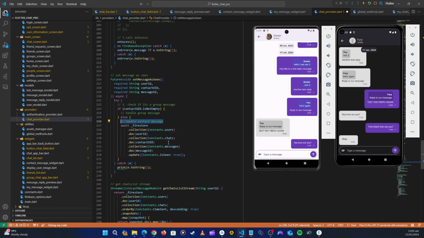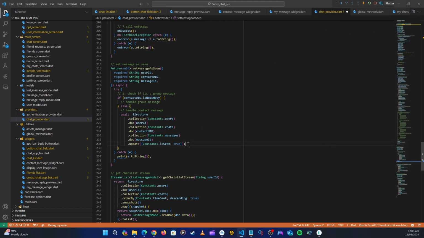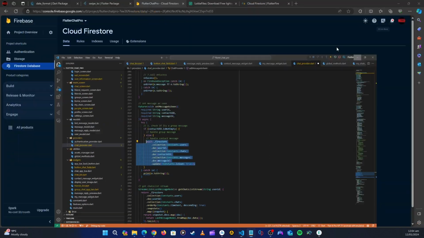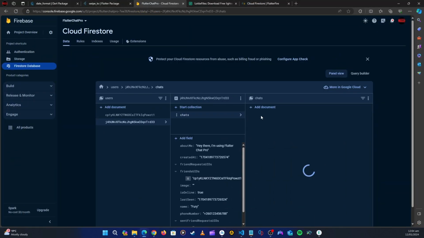So what we are going to do here is to go inside the Firebase Firestore, inside the user ID, in our ID, and then inside chat contact ID, and then we are going to go to messages, and then messages ID. We are going to update the is seen variable to true. Okay, so let's go to the database and let me just show you where this is going.